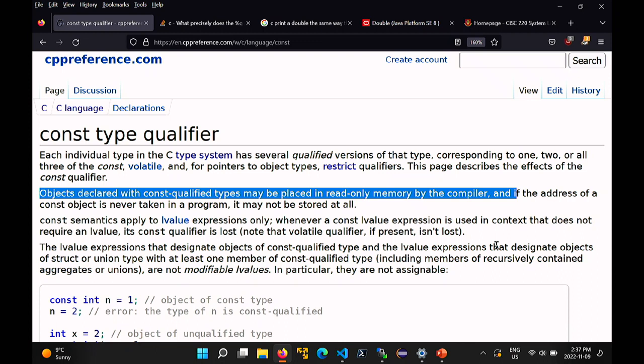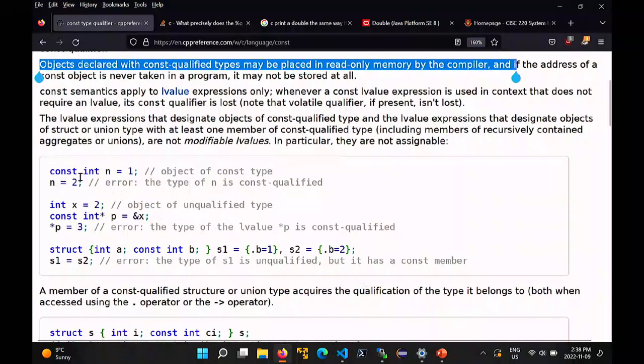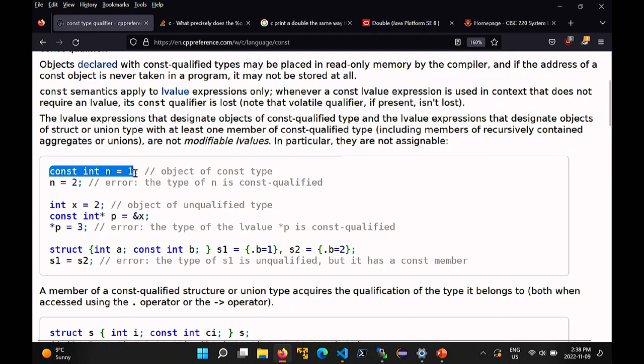Sort of like final in Java, but not quite the same thing. Remember, final in Java means you can assign a value to a variable once. Const means that the value of the variable is readable only. You can't write to the variable. So here's some examples. Here we've got const int n equals 1. What does that mean? I have an int, a variable called n. Its value is 1, and it's const. So the value of n never changes. The value of n is always 1 in this case.